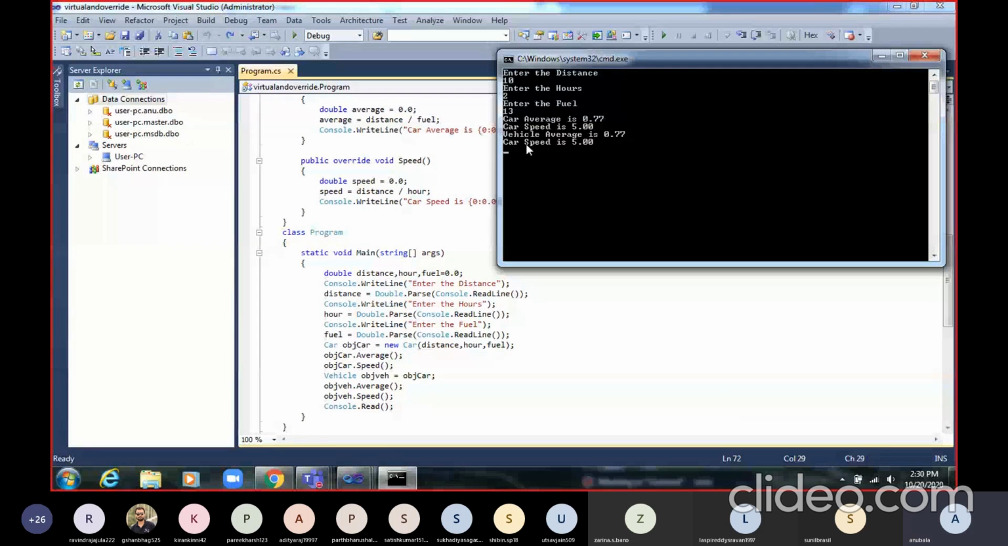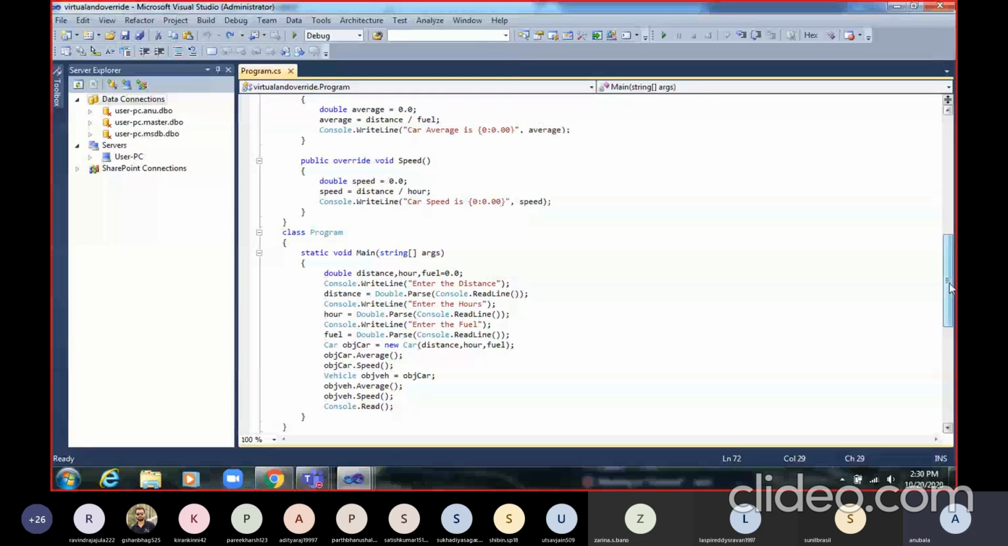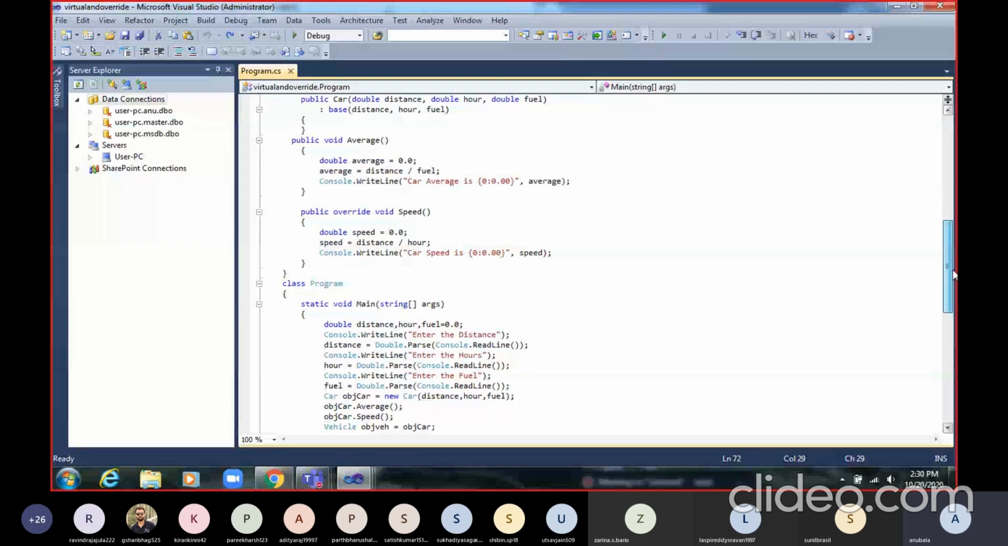I have called both methods, first using the drive class, second using the base class. But the average method is being called according to the base class as well as the drive class, while the speed method has been called only for the drive class. Why? Because we have overridden the speed method.